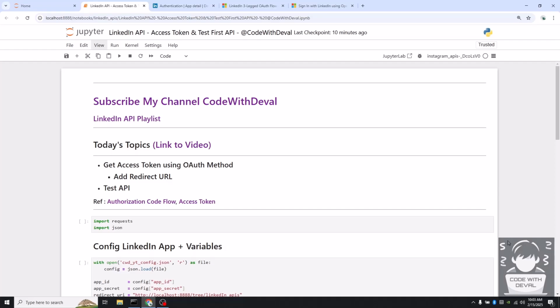In today's topic, we are going to learn how to get an access token using the OAuth method, and we will also test our first API to verify whether our access token is working fine or not, right? So in the first video, we saw how to set up resources, and we also generated an access token using the LinkedIn tool. But today, instead of the tool, we are going to generate it with this OAuth method by simply making requests.